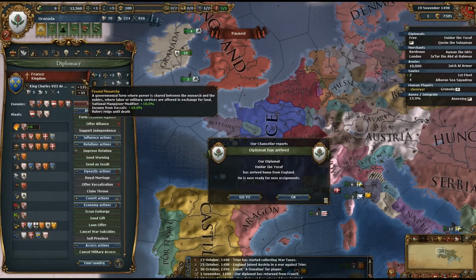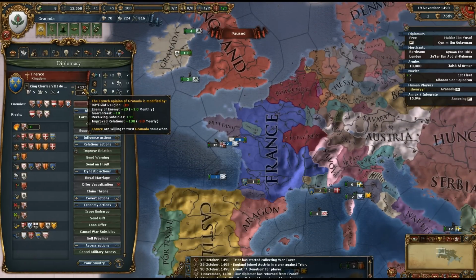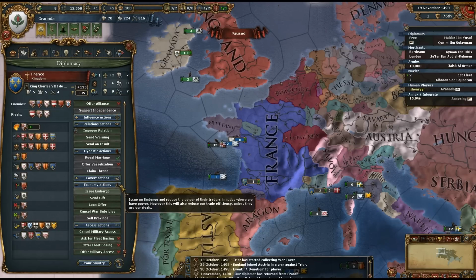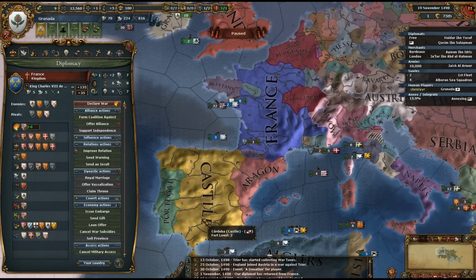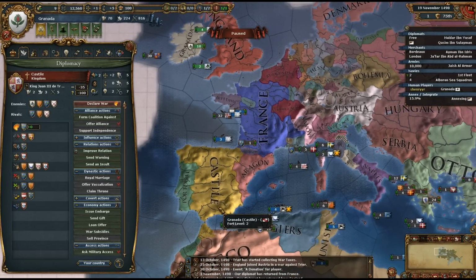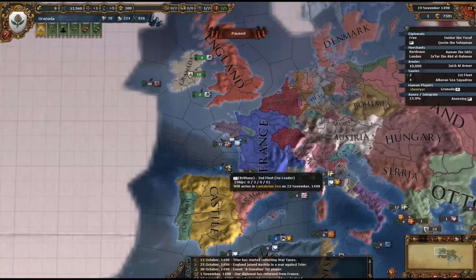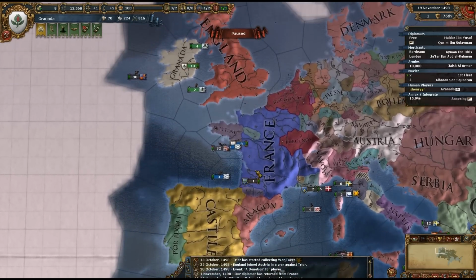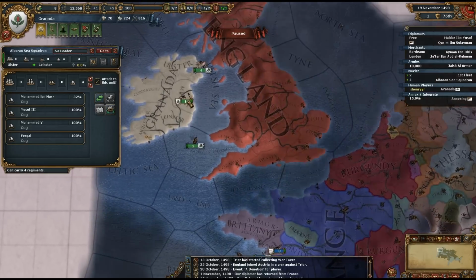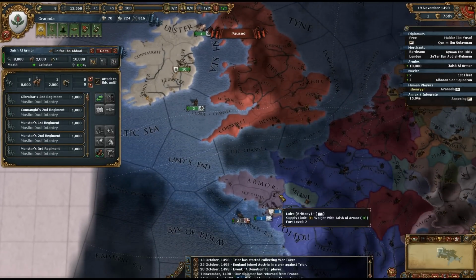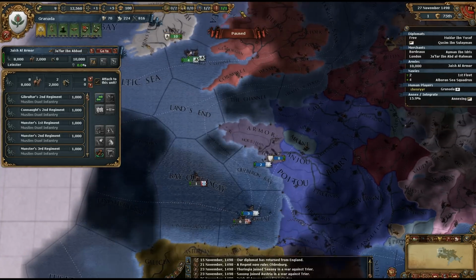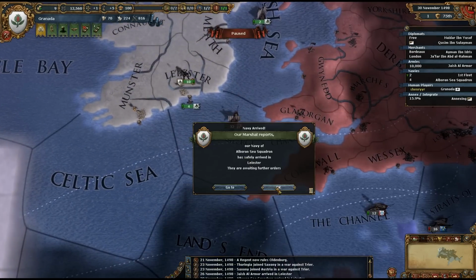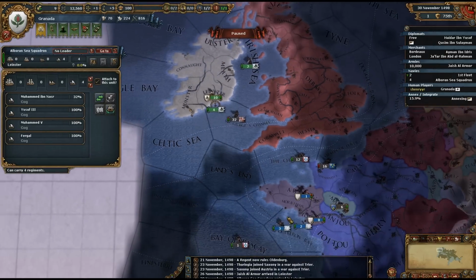So what can we do for you, France? We're at 100 relations. We've guaranteed you. We're giving you subsidies. We have enemy of enemy. What else can we do? Nothing, really. We could declare war on Castile. That would make him interested. But Castile's allied with Portugal and Utrecht. I would have to find a way to get some units down here. You know what? Let's move our army down to Brittany. And then at least we can walk through France. We have access through France, so we can at least do that.